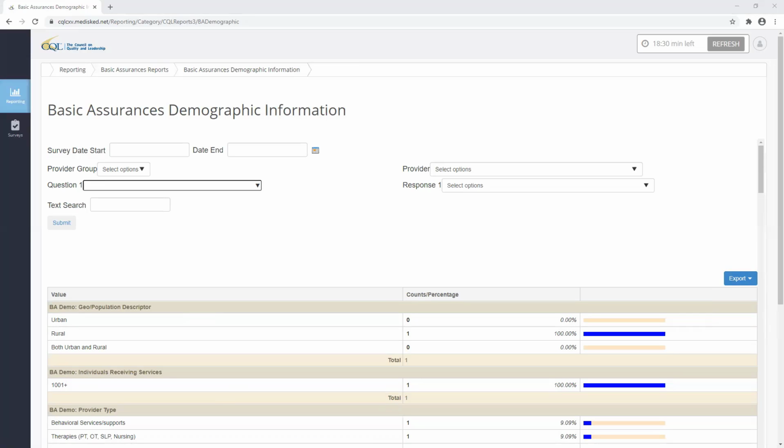This concludes our video presentation on the templated reports within Portal. For more information regarding the reports, please refer to the quick guides located on the CQL website.